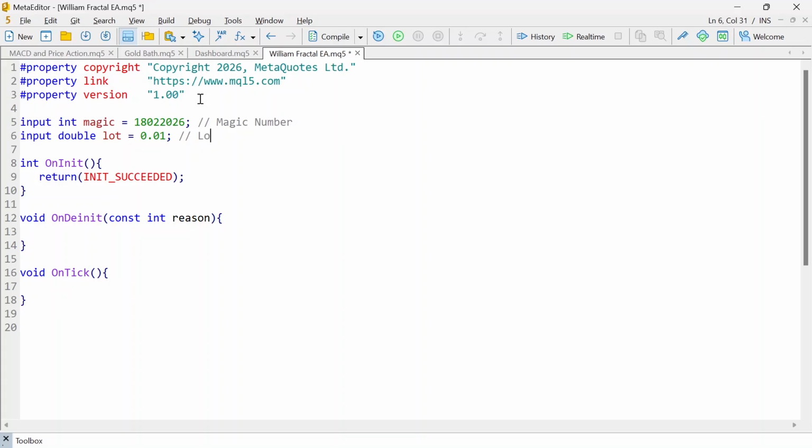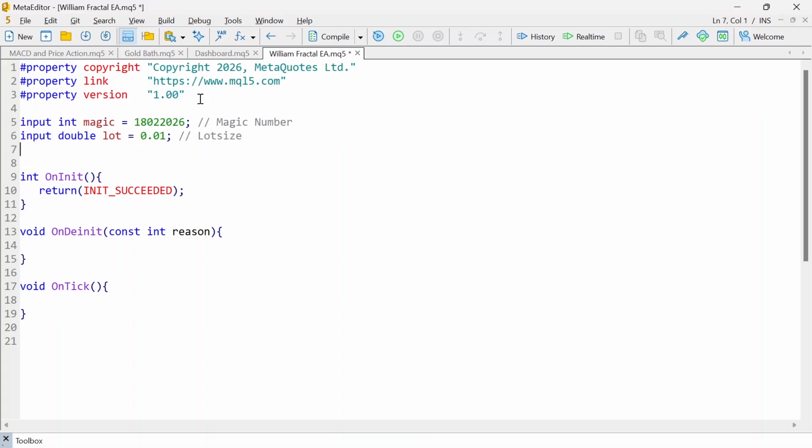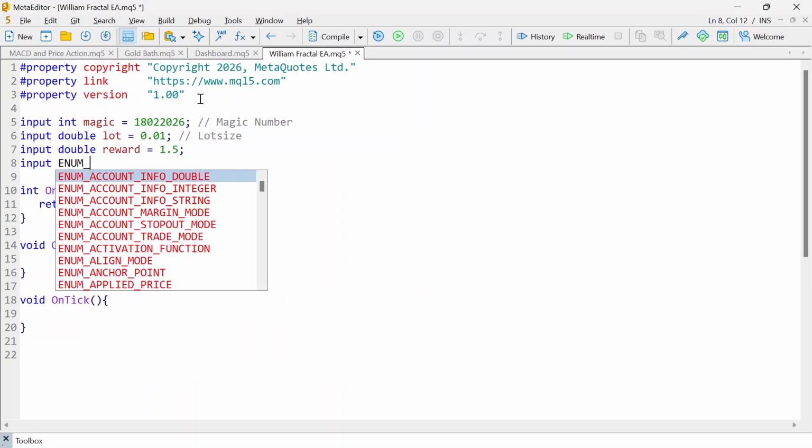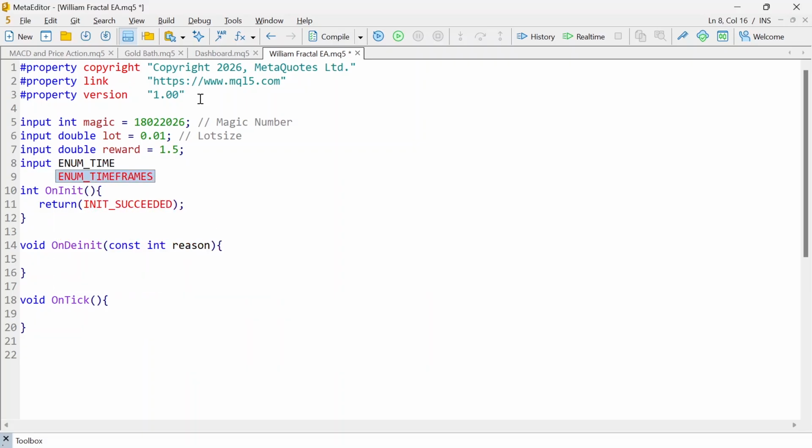Let's quickly continue. So we are interested in fixed lot size here, right? Then let's specify the reward to risk. So I can just say reward to risk should be 1.5. Also, I would love to specify the time frame so that it will be easy to backtest. So we want to get the best time frame.